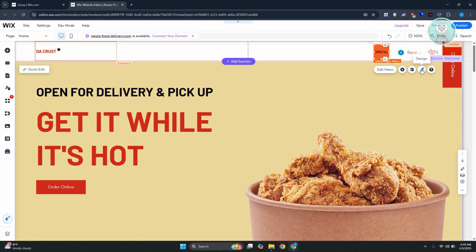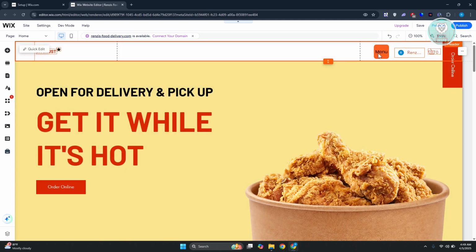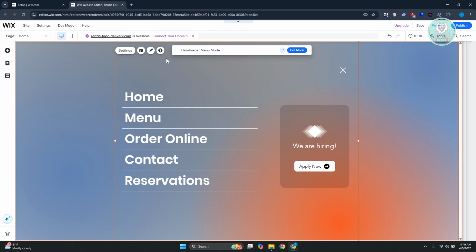You could go ahead and click on design here, so you could customize the text, borders, corners, and whatever. But what's the most important one here is going to be the edit menu option. Now in here, as you can see, we have this pop-up, which in this case, you can just basically start using. But in this case, we don't want to use this as is. We want to add something here.